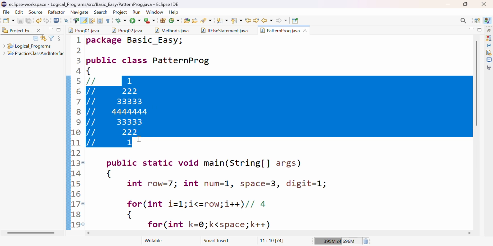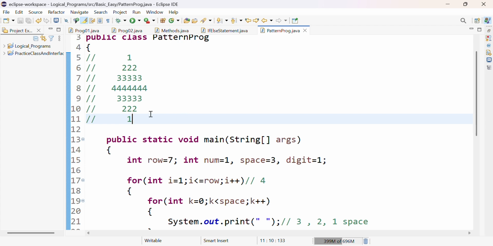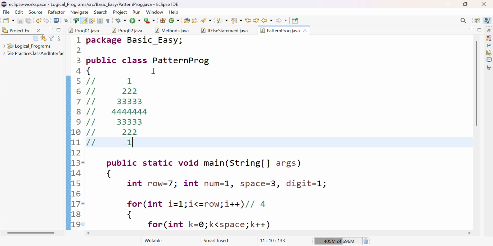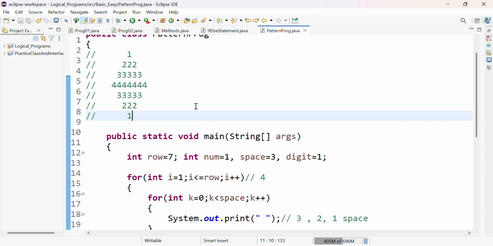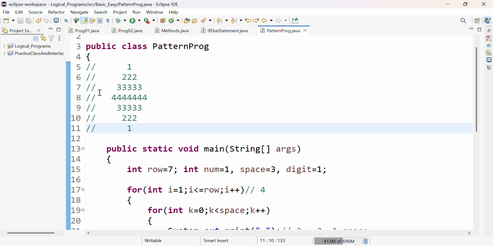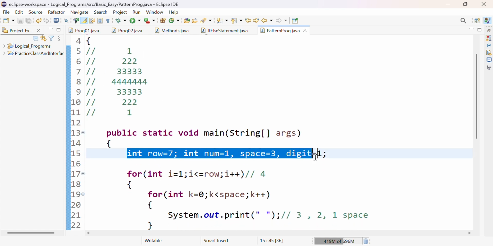This particular diamond shape numbers pattern. How to print that, I will explain in this video. Basically I am using Java language. I have created one class pattern program, and inside this class we have one main method. To print this particular pattern we need four different variables.